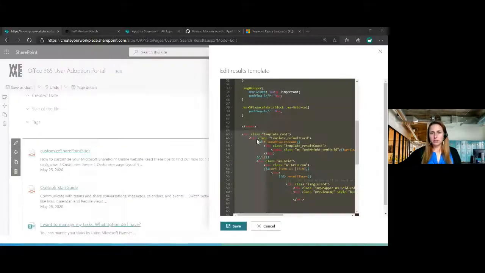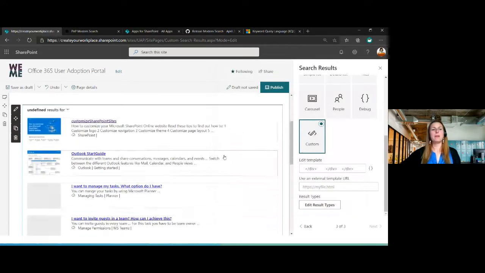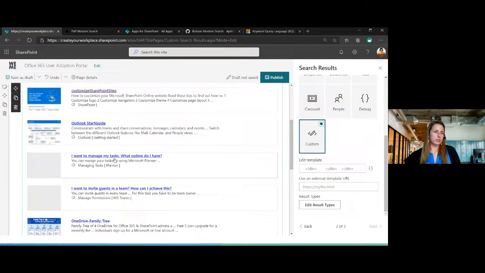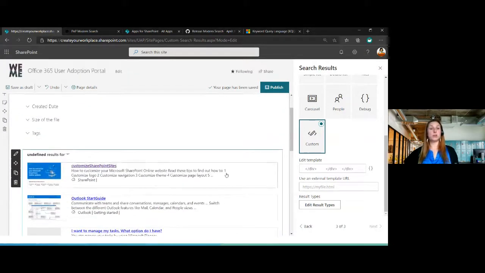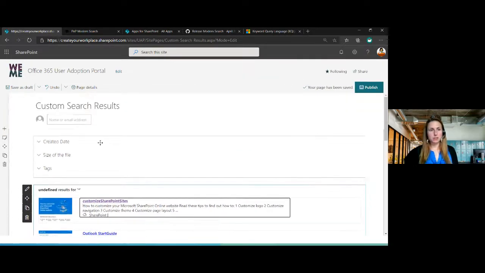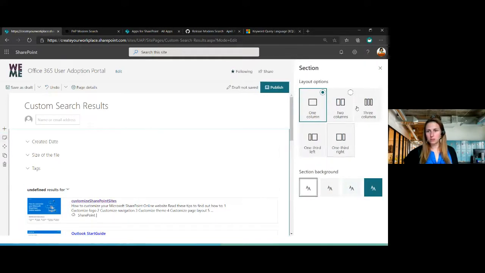Let's just copy it and see what's changing. Save. Okay. So that's the way it looks now. Yeah, it looks a little bit nicer. And now I have here the results from my site, the most important results I want the user to get. Okay. Let's make this a little bit prettier, nicer.